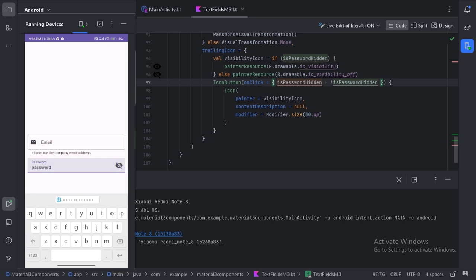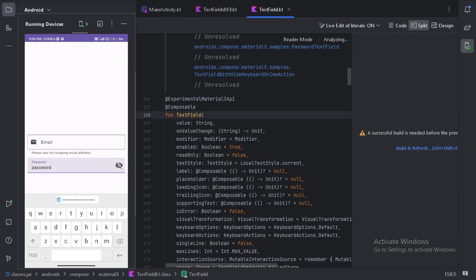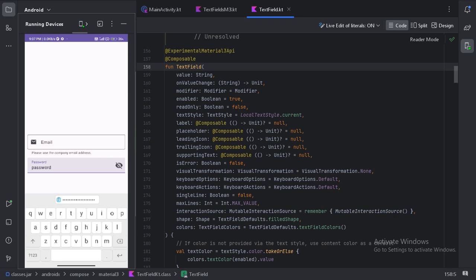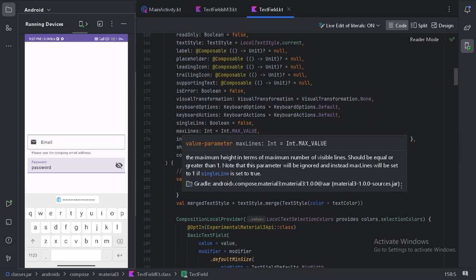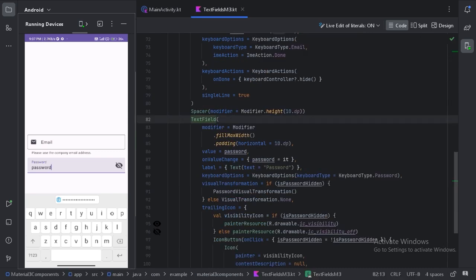So this is how text fields work. Let's minimize this and we can click on this, Control B. Here this is the documentation of this text field. You can read this documentation and see how this text field has been implemented. Let's close this. And that wraps up our look at text fields in Material Design 3 using Jetpack Compose.